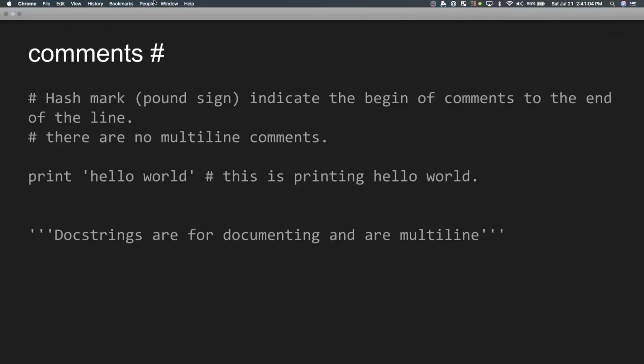Comments. All right, so we like to document our code. We need to put in comments. To put in a comment, similar to HTML, it's a hashtag, right? Or pound sign. So there's no multi-line comments, all right?